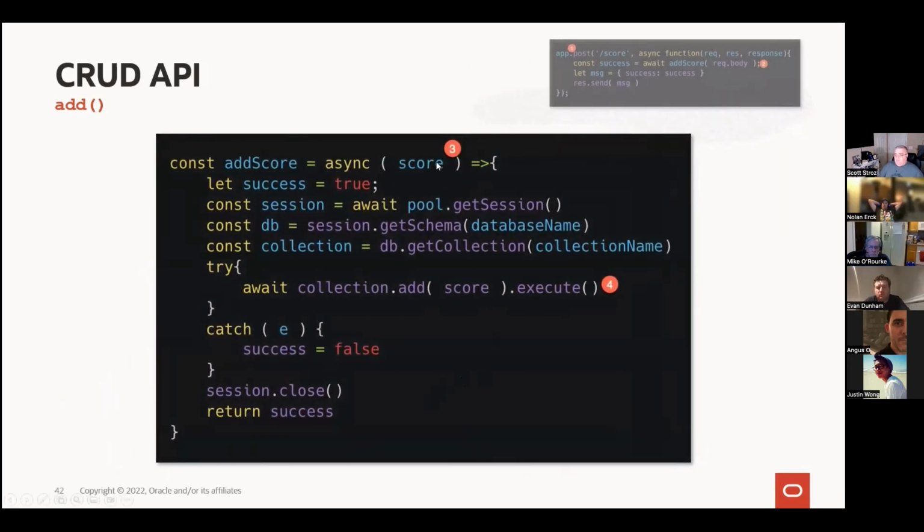And you'll see that we specify the score as an argument, and then we do the same thing. We have session DB collection, and then we do collection.add, and we just pass in that JSON object and call execute. And that's it. That's how you insert a document into a JSON document store.